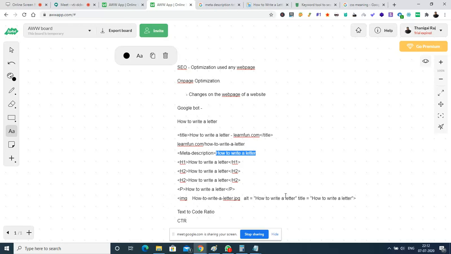Okay, so previously I was saying that for this image, we can use the keyword we created as the file name, and for the alt tag we can use the same keyword, and for the title we can use the same keyword. So this is the simplest method through which we can optimize the web page for the keyword we are targeting, how to write a letter.